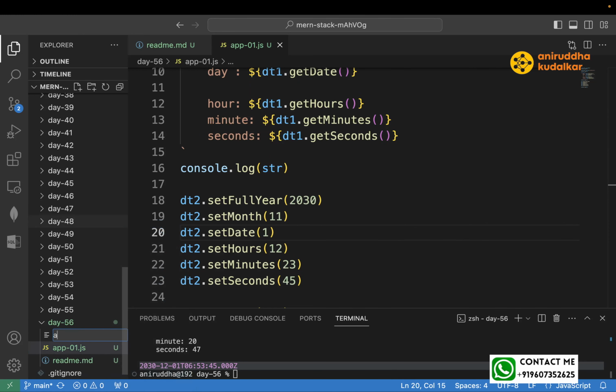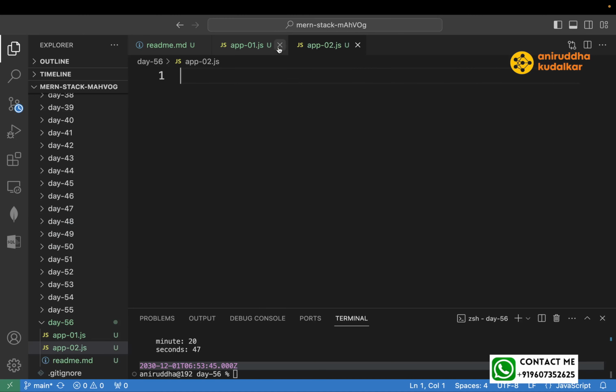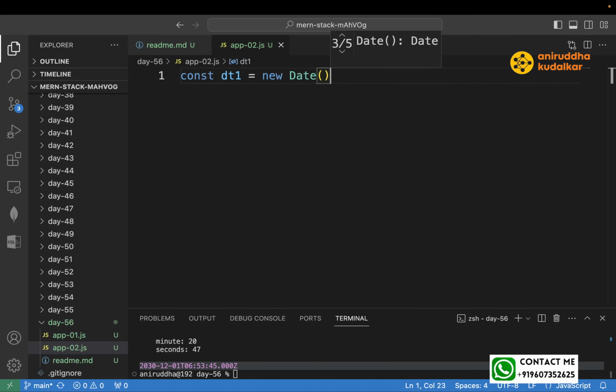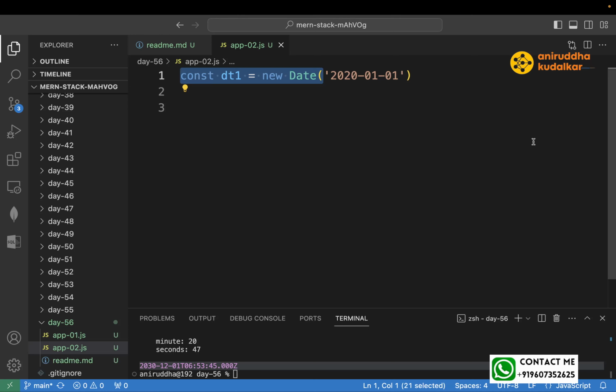Now, new file, app02.js. Date manipulation, and now const dt = new Date, and I want to add 10 days to the given date. If this is the date, remember that you need to give a format in this way only, 2020-01-01. If you give something like this, 01-01-2020, meaning of that is different. ISO date you need to provide, and this date calculations will only work on this format. Okay.